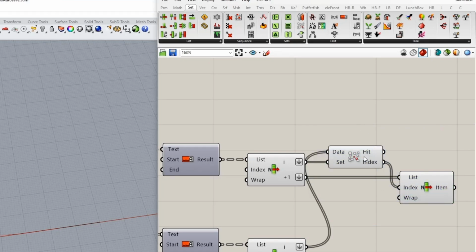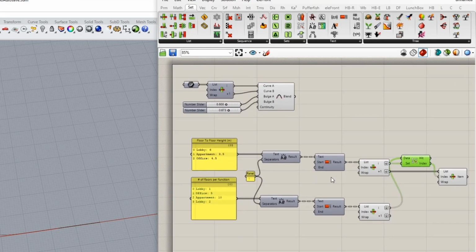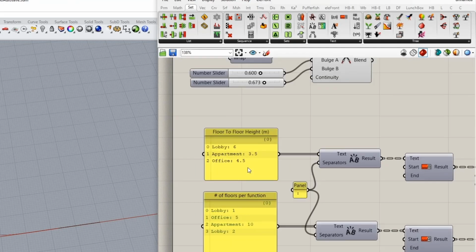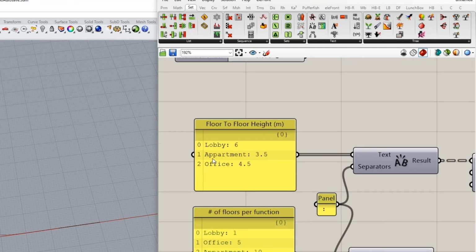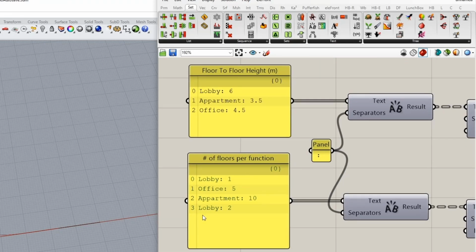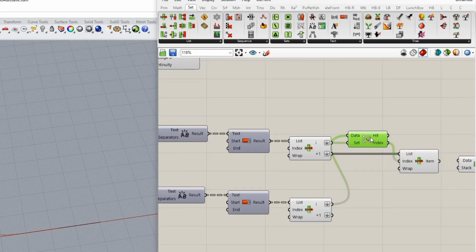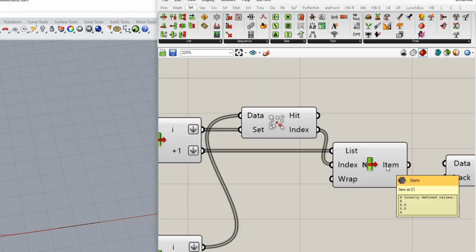This is needed so we have the right function in the right order, because here the order doesn't really matter. I could put apartment on top or lobby at the bottom, but here the order does matter. This will be the order we're going to build up our floors. So first the lobby, then the offices, then the apartment, then again lobby. And this component makes sure that we get the right data.